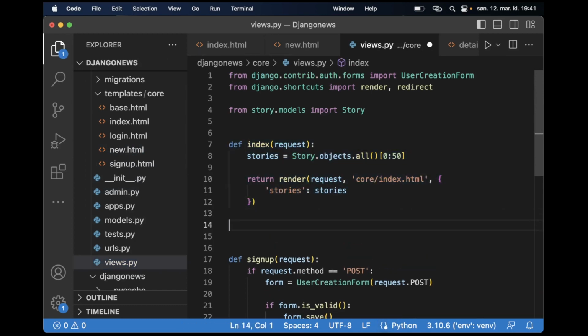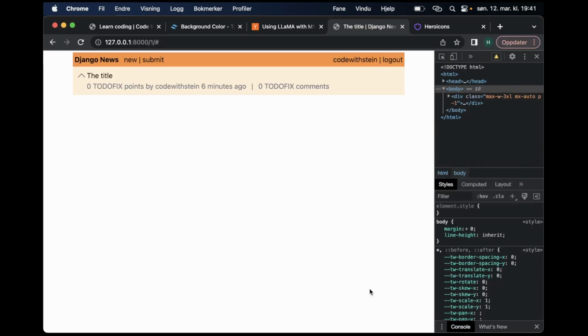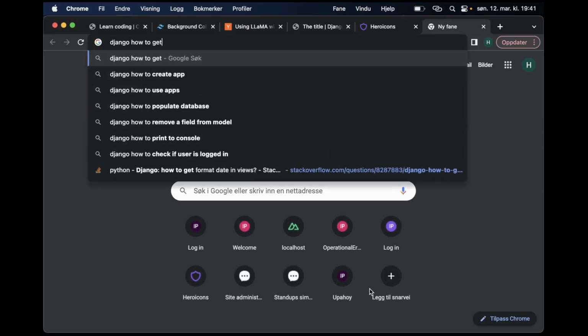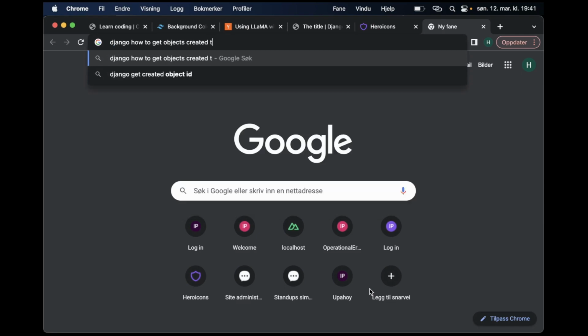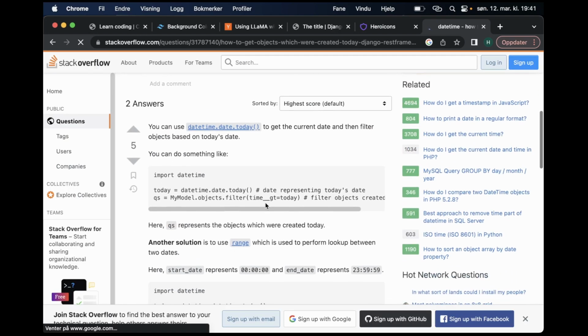Let me just copy this, new, and this should have all new. Actually, this should just have the top 50 for today. Okay, I need to Google that. Django, how to get objects created today. I always forget this datetime stuff.